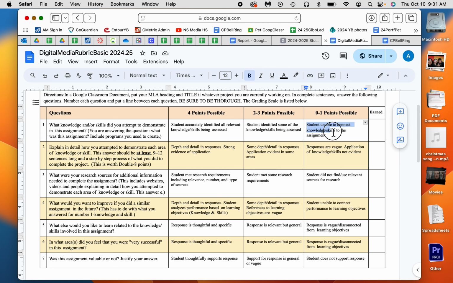So if you're not able to connect the knowledge and skills to the assignment, you don't get any points. If you identified some of the knowledge and skills that are going to be assessed, then you get some points. Student accurately identifies all relevant knowledge and skills being assessed. So the first question is, what knowledge and skills did you attempt to demonstrate in this assessment? And I'm just saying, you're answering the question, what was the assignment? Include all programs that you used to create. It's written there, include all programs.